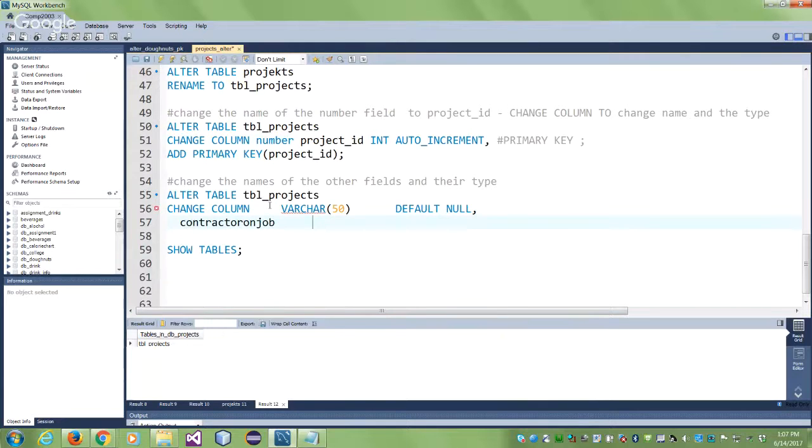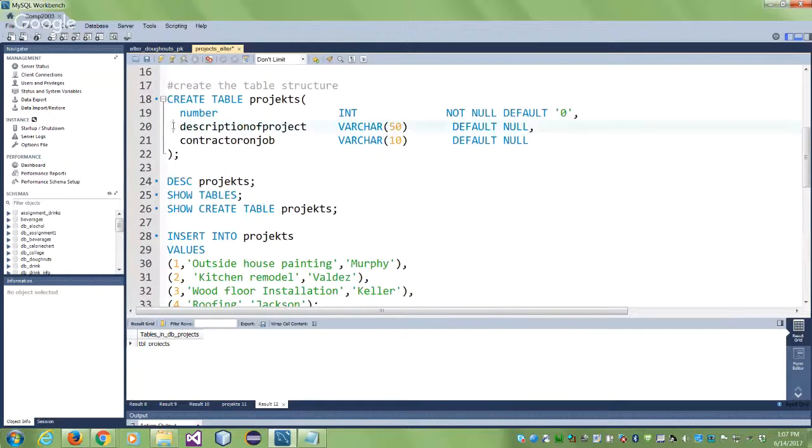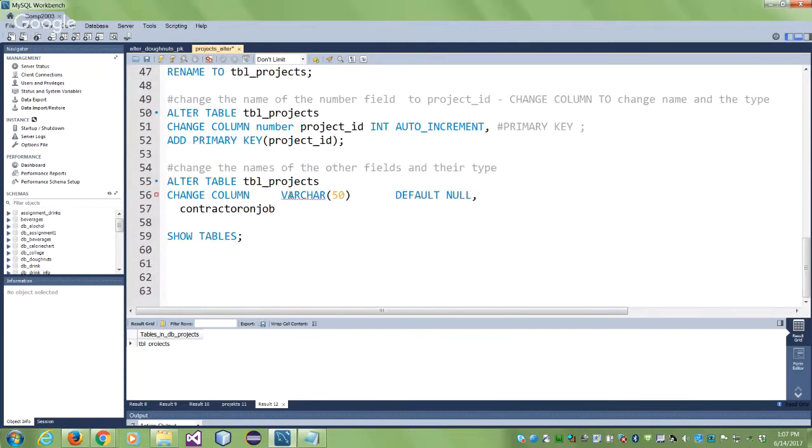Oops. What did I do? Didn't get the right one. Must not have got the right one. Control C. Change the column. This I'll need anyway, so I'll put it here. Okay, so the description of project needs to be called description underscore of project. So old name followed by new name, leaving a blank. Right? So the old name was description of project.